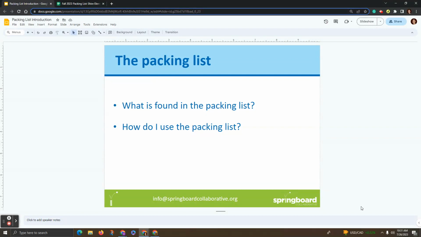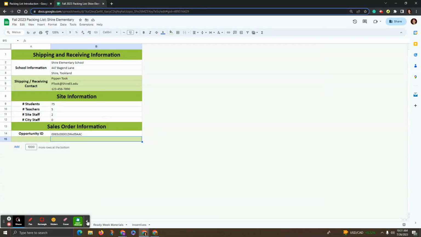What is found in and how to use the packing list will be better explained by seeing the packing list. Let's take a look at one now. Here is a packing list. You're going to find 2 to 4 tabs in your packing list. You'll see them down here at the bottom. Past or future shipment tabs may be hidden to avoid confusion, but you'll always see at least 2 tabs.